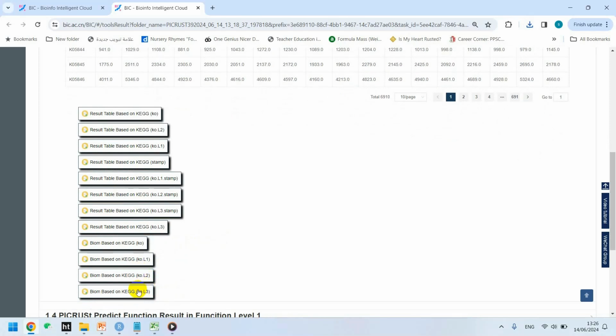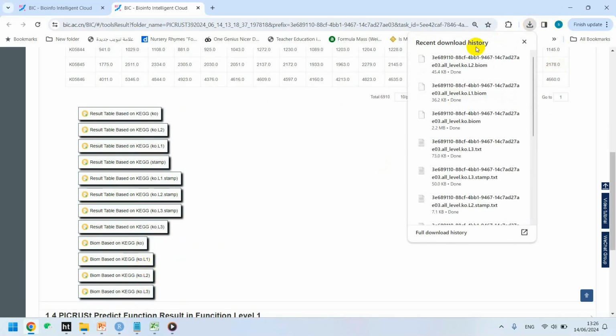And then we will see here. Let's see where we are. In the last, we did L2 biome. And then we will do.